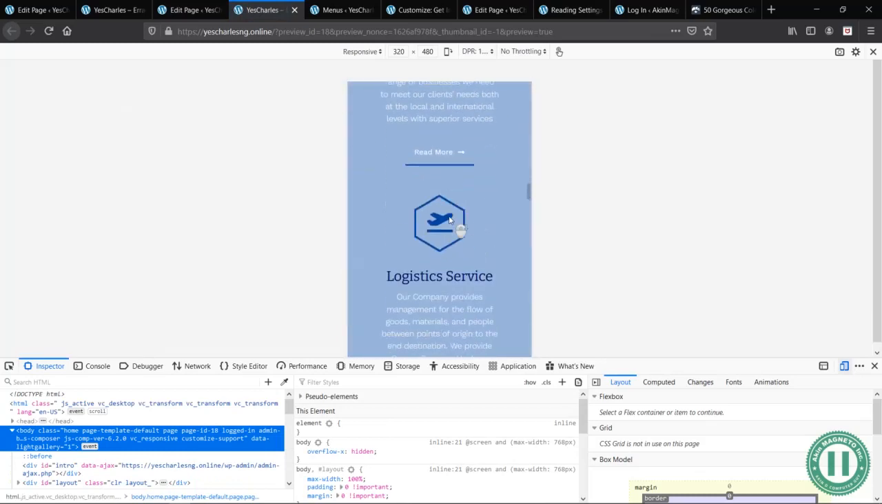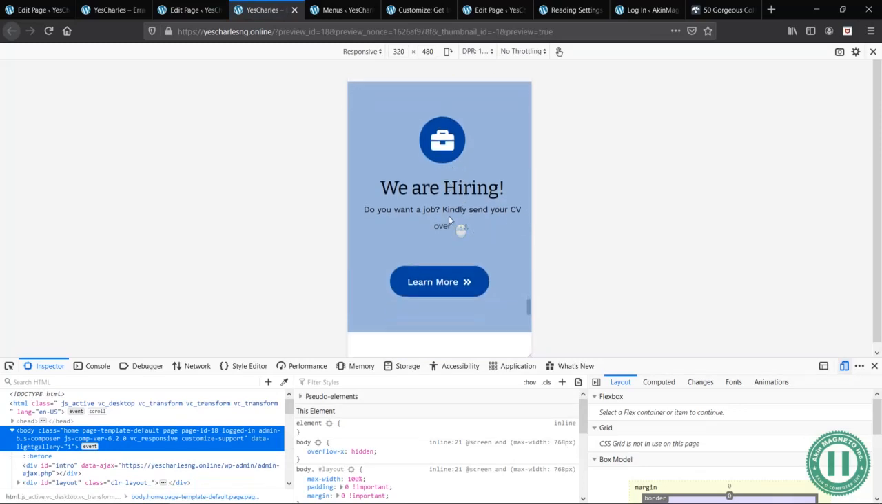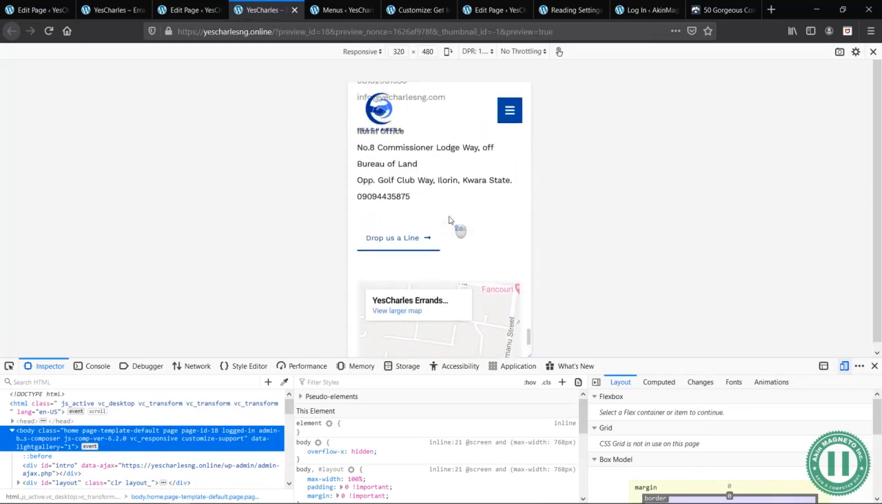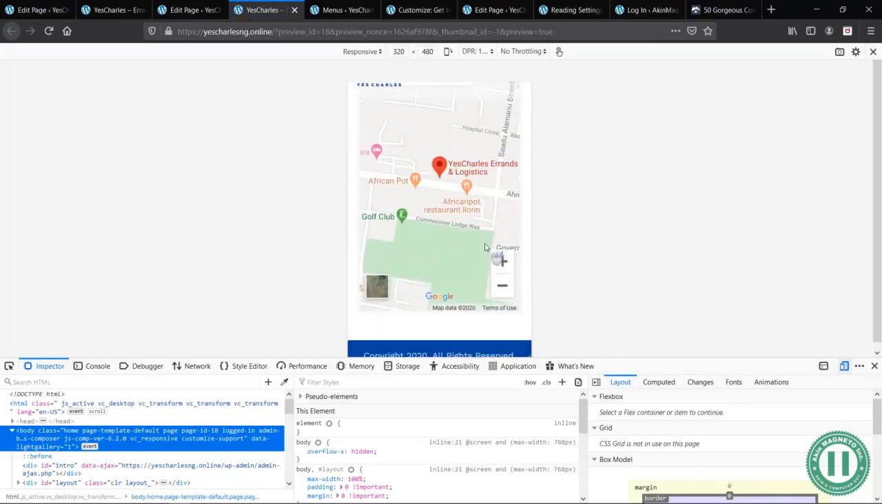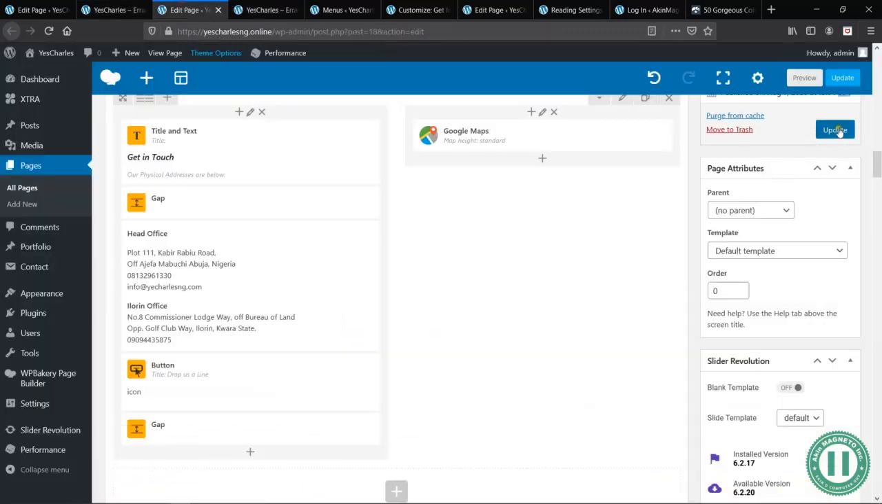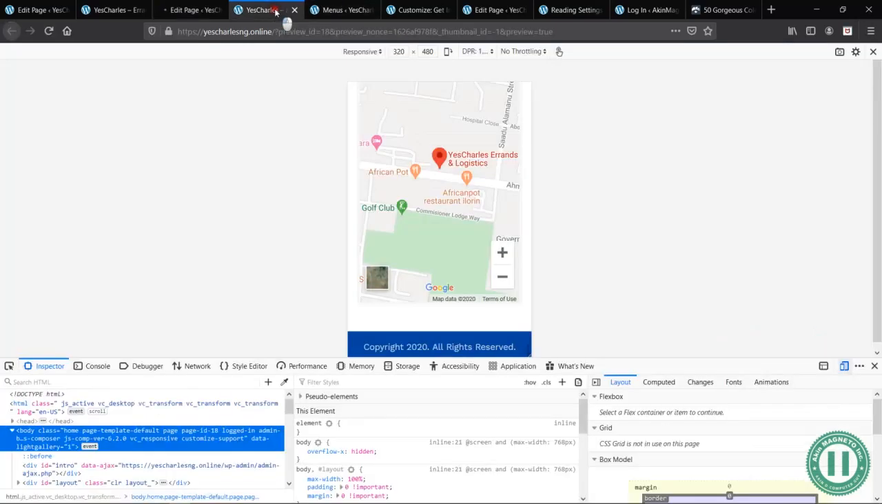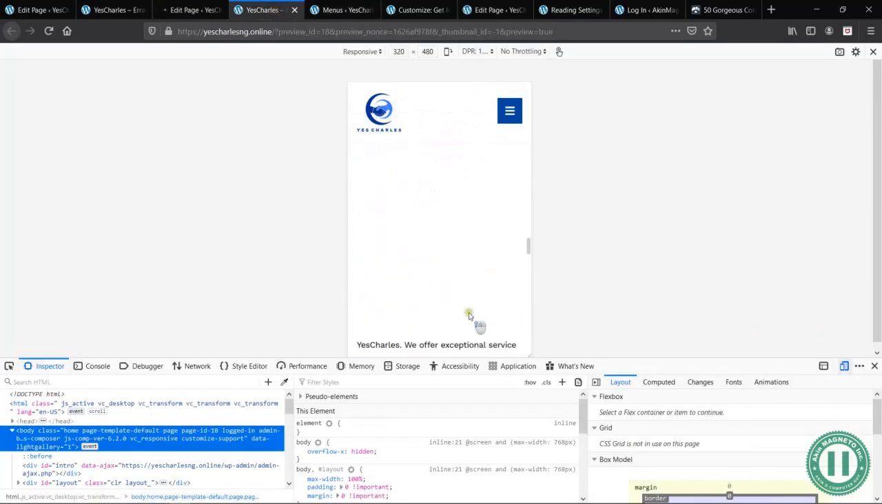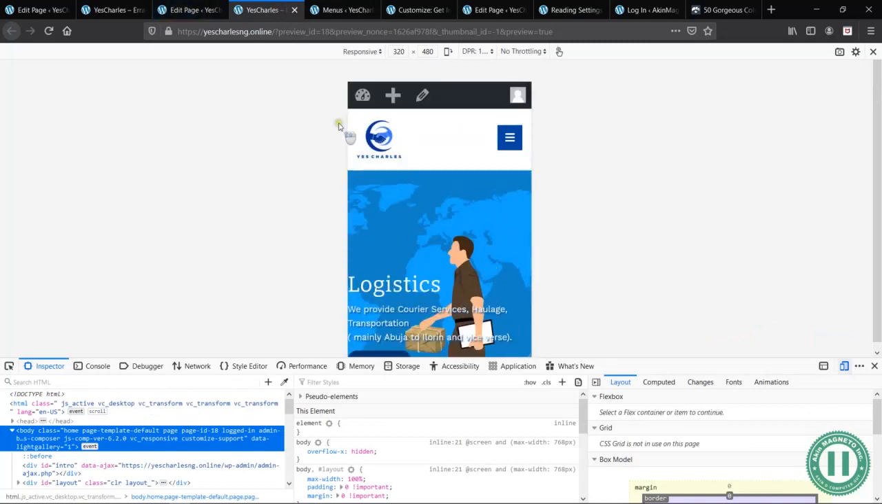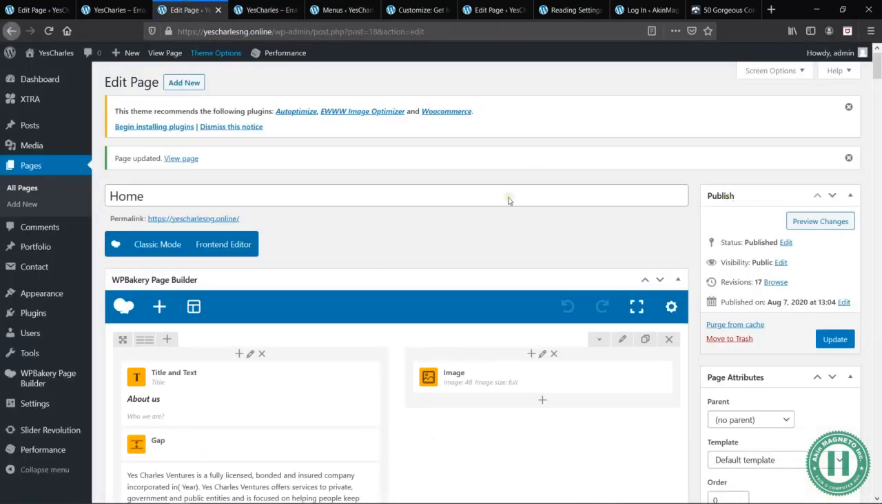Okay, this is good. Now you can see this is properly done. So let's click update. That means we are okay with the page on mobile and also on PC and tablet as well. Okay, so the next thing we are going to be doing right now is the Slider Revolution.